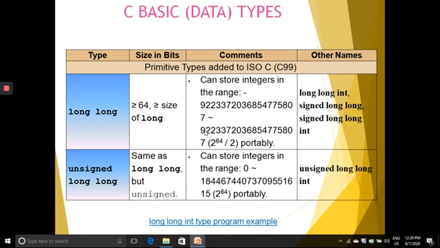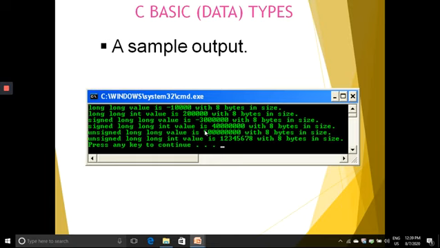Now we'll see the sample output when you run the program. Sample output for this is: long value is minus 10,000 with 8 bytes in size. So you can observe the size is 8 bytes. Long int is 8 bytes in size. Signed long is also 8 bytes in size. Signed long int 8 bytes. Unsigned long, the size is 8 bytes. Unsigned long int is also 8 bytes in size. So long, long int, signed long int, unsigned long, and unsigned long int all have the same size, that is 8 bytes.